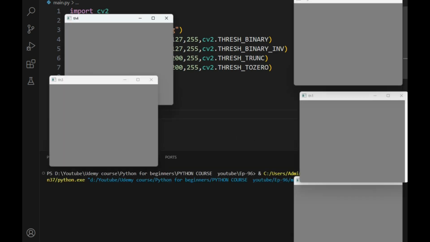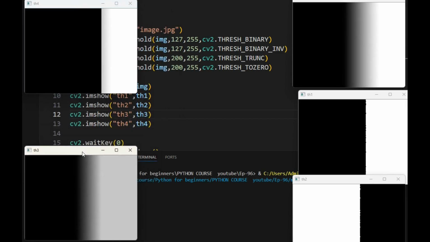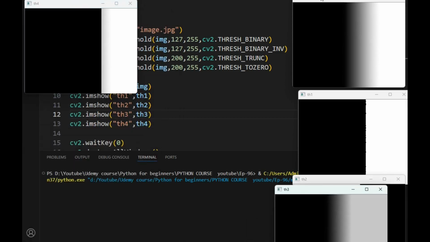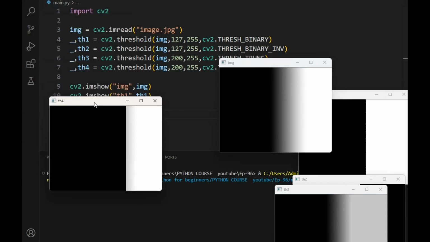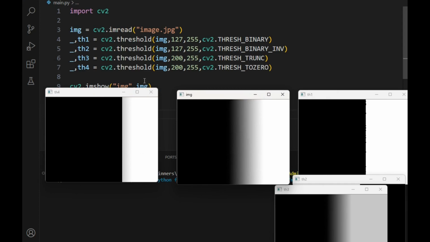There will be 4 screens, as you can see. This is th4, this is th3 that we have already discussed, and this is the original image. Let's focus on these two only. The value of threshold is 200. In this cv2.thresh_tozero method, if the value of pixel is greater than 200, then keep it as it is. And if the value of pixel is less than 200, simply make it 0. That is what it has done in this part.